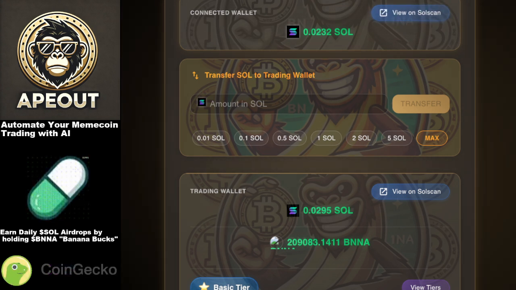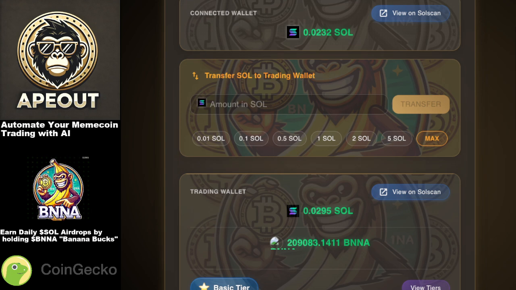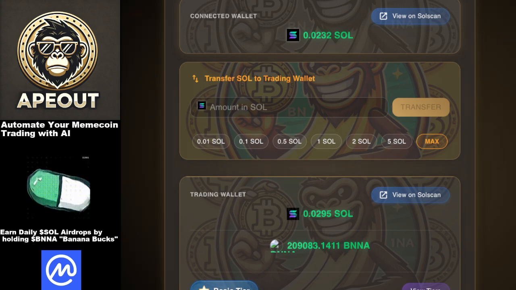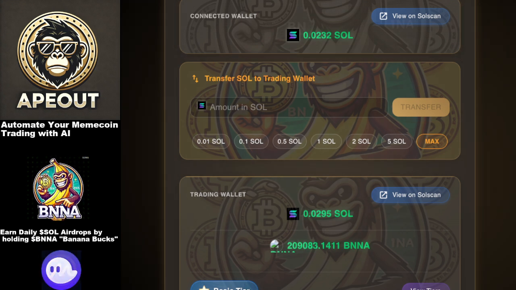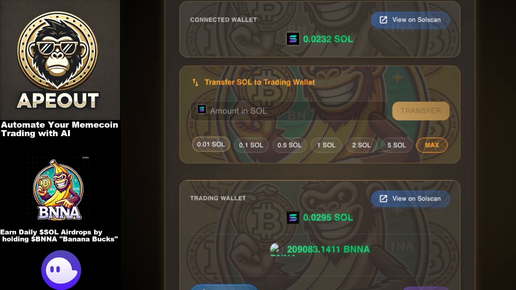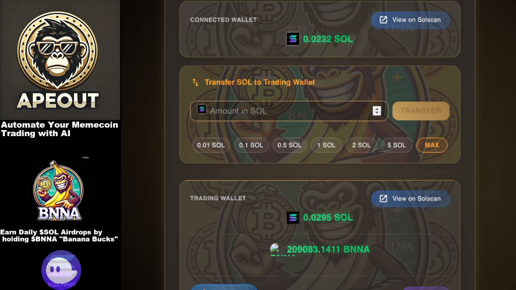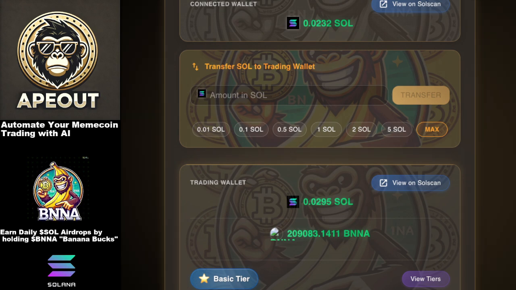But don't mind that. I haven't been doing much with this wallet, to be honest. I usually just use it for testing, so that's why the balance is mostly empty. And I've been transferring a lot of SOL to my trading wallet to actually buy tokens.